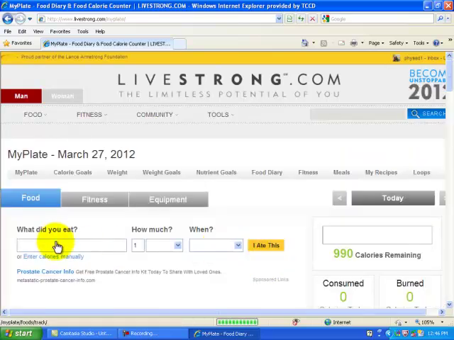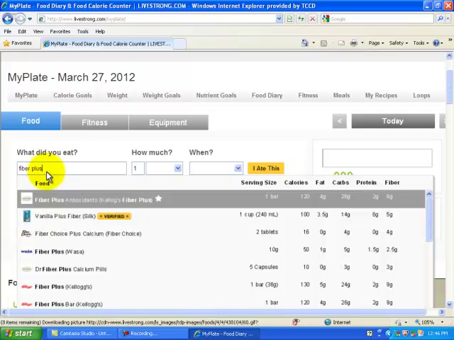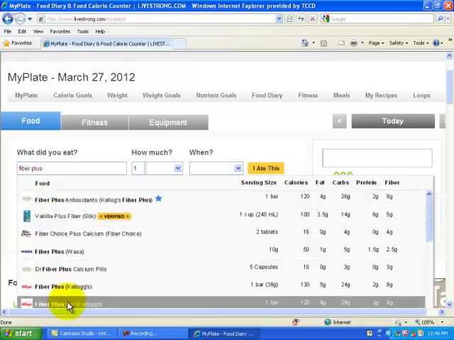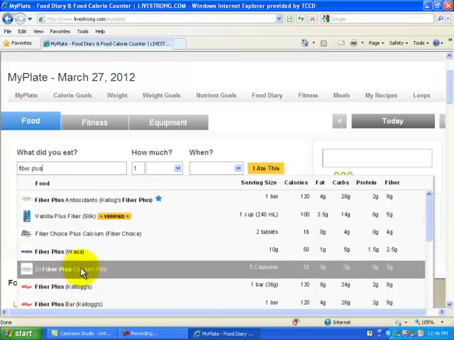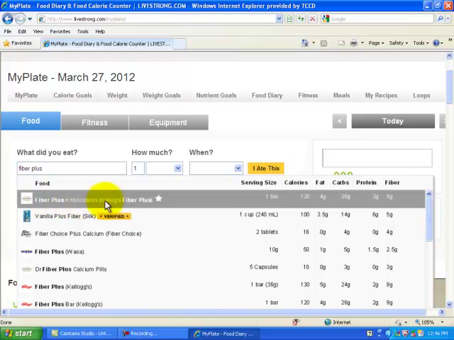Okay, here we are. When you're on Livestrong, it'll give you a what did you eat bar. And this is really a Google search bar, right? You can enter in for breakfast, I had a Fiber Plus bar. As soon as I begin to enter, like Google, a smart search will begin to appear at the bottom, and it'll give me a lot of options. A Kellogg's, a calcium pill one, a Wassa bar. I actually had the Fiber Plus antioxidants, the Kellogg Fiber Plus. That's what I had for breakfast.